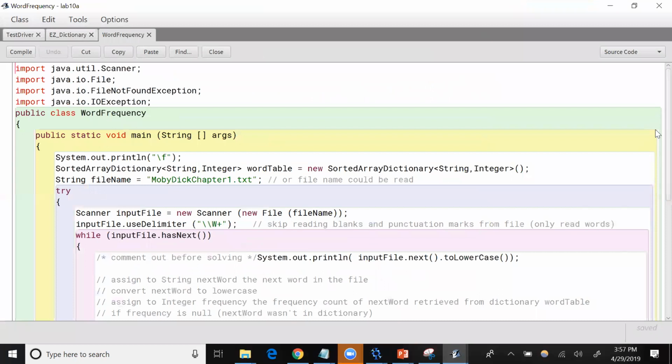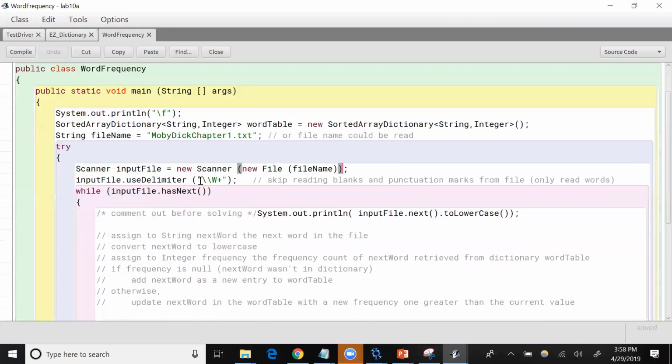So this is the Moby Dick problem, and it's really cool. First of all, there's a new way of reading things that we have to figure out, because we also read this file name, and we're making this scanner that associates to that file name. And then there's a special way of reading stuff that allows us to skip reading blanks and punctuation marks from the file, so we can read only the words. Which is pretty cool.